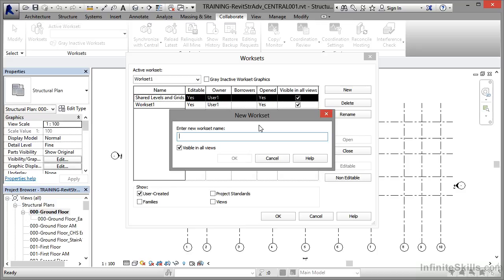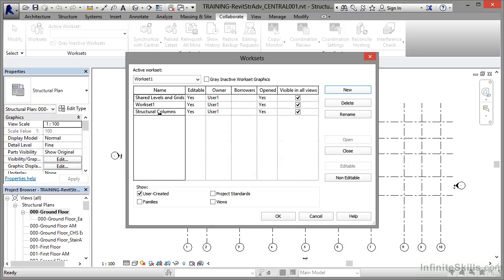So what we might think about there is something like structural columns. And it all depends on what you're working on and what kind of project you're working on as well, what the project standards are, and so on and so forth. You might have a CAD standard within your organization that sets all of these work sets up by name. So what I'll do there is I'll make sure that that's visible in all views there and click on OK. There's my structural columns work set. Now there's nothing in that work set right now because I haven't actually applied the elements to that work set, but I'll do that later.